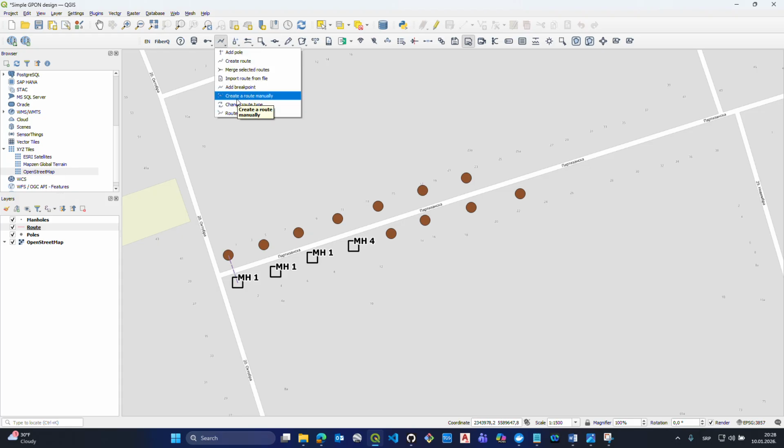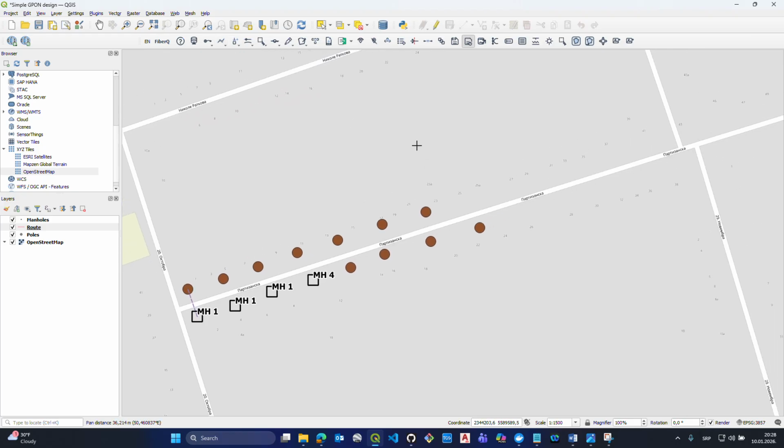So create a route manually. Create route manually. Maybe we will have here a POP or ODF. So it's going to be here and here and here. Right click to break the route underground. Okay. Maybe create route manually. We will here layer on route here, and it's through the object. Okay, and now create route manually.